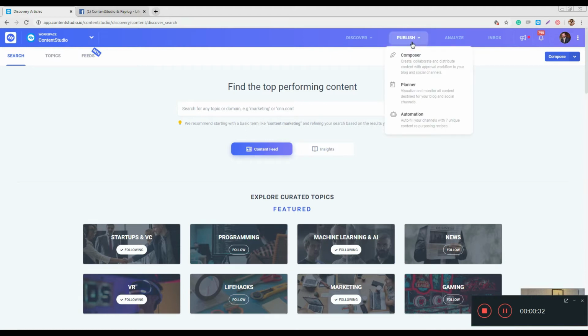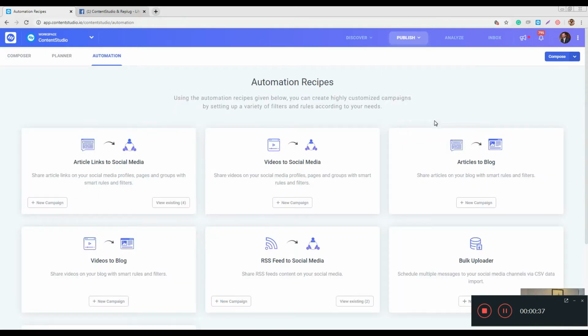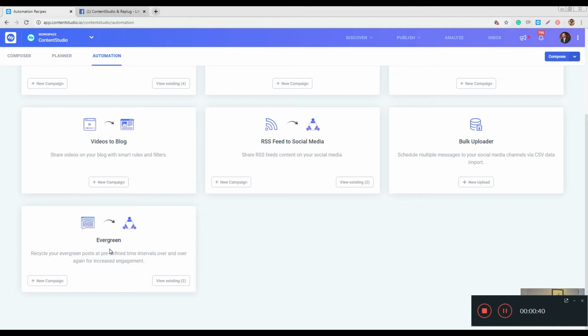over and over again. So you have to go to the publish module, then go to the automation campaigns. Here we have the evergreen automation recipe, and it says that you can recycle your evergreen posts at predefined time intervals over and over again for increased engagement. Yes, when you share content on your social media channels, it doesn't get the maximum engagement if you share it only once. So you have to share that content multiple times to get increased engagement and increase the reach and the number of people that see that post.